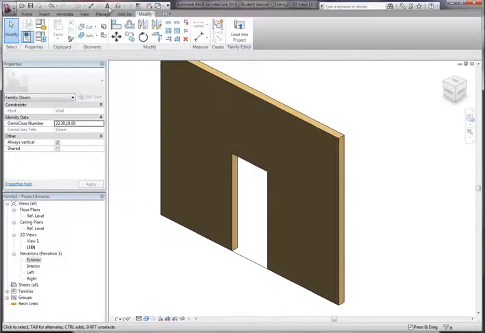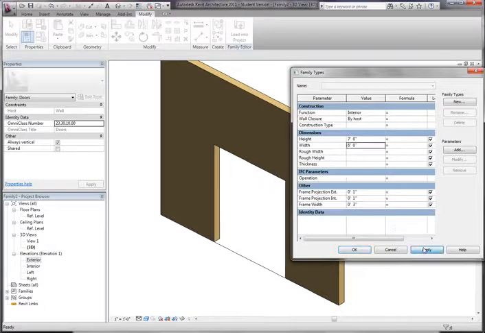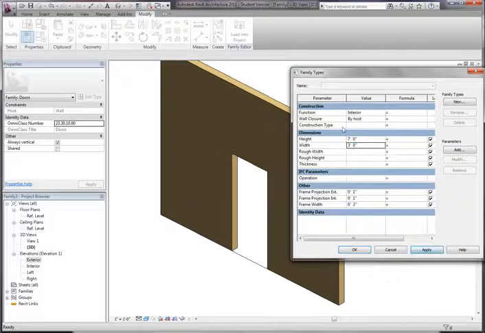Now we want to test that opening. So we're going to simply go back into here, and we're going to change the width. We'll change it to something like 6 feet. Apply. You can see it pulls it. Pull this back down to 5, etc. So now it's working really well. So that's how you cut an opening for your door. 6'8". Okay.